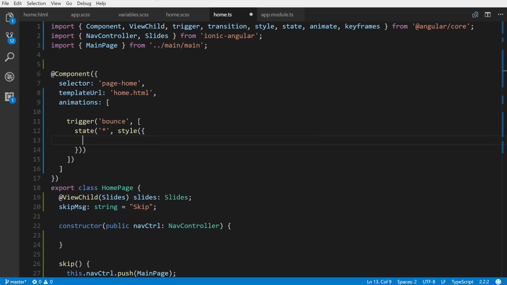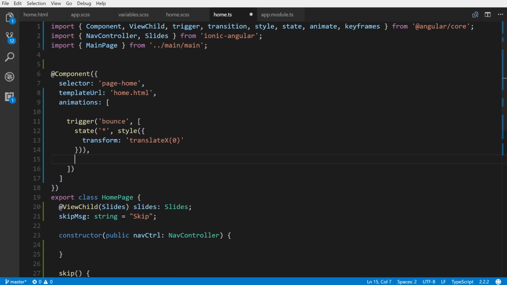Okay, so now inside of here in the style, we're just going to make transform, translateX, 0. All right, and then after this, we're going to add in a comma, and we're going to create a transition. So the first one is going to go from any state to right swipe. And this is just a custom name that I made, by the way. And then we're going to call the animate function. First argument is the duration and animation type and a delay if you want, but we're just going to make it last about 700 milliseconds and ease out.